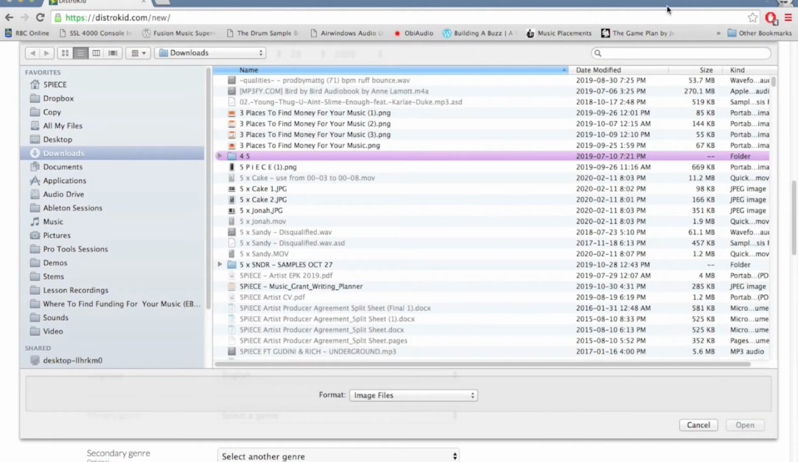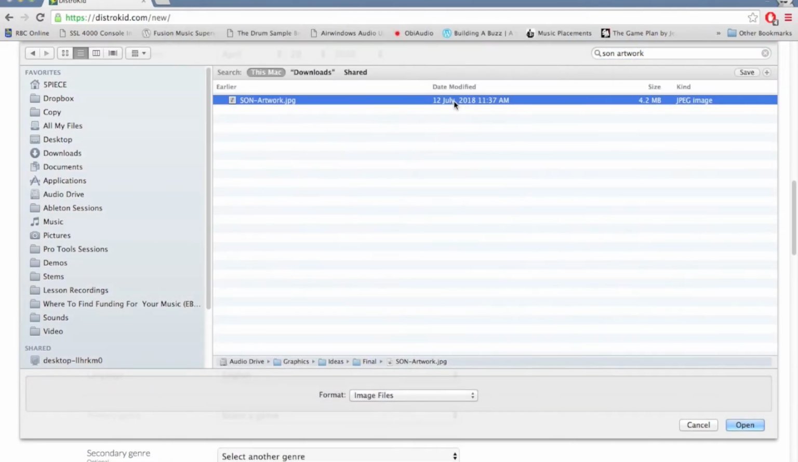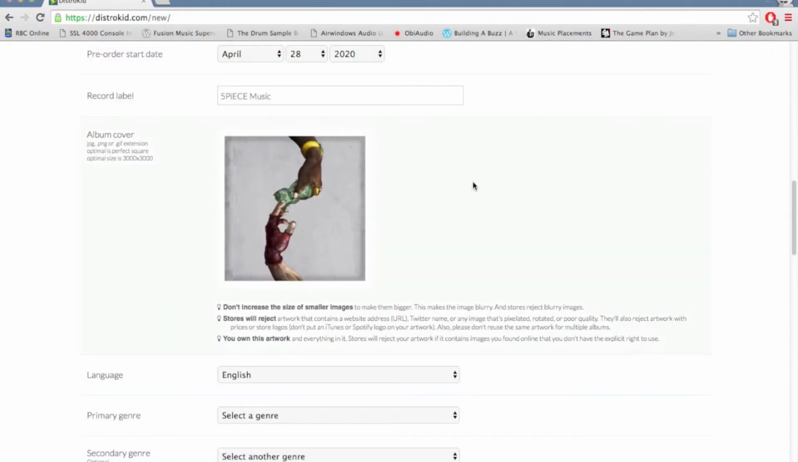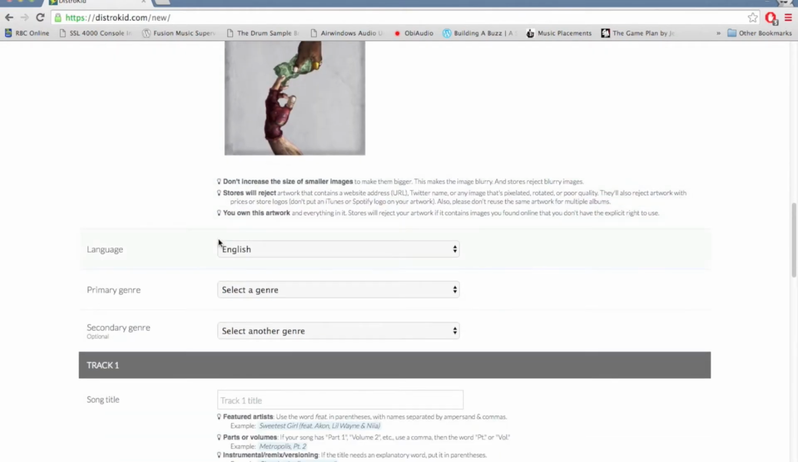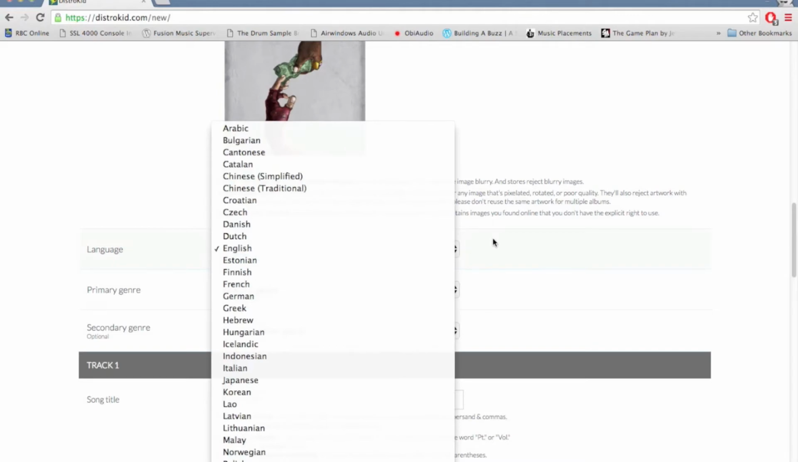So if I were to do it here myself, this is my artwork for Something Out of Nothing. It's going to show it. Cool. Looks good, right? It's going to ask you what language. In my case, we're doing English, but you could choose whatever language your song is in.